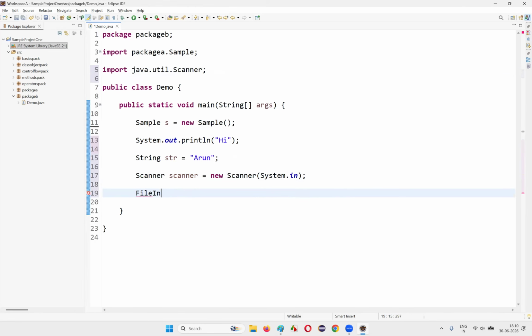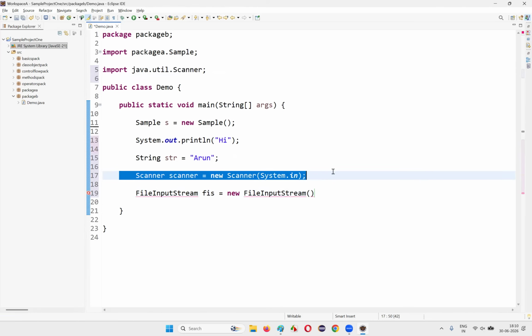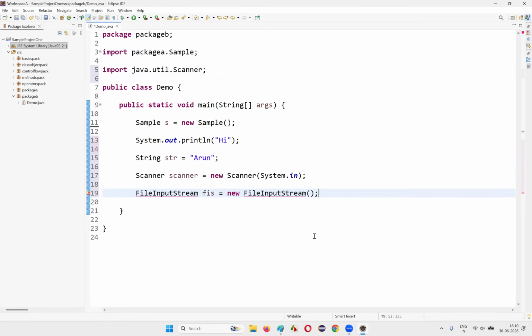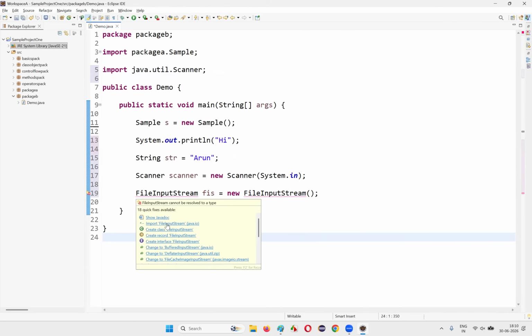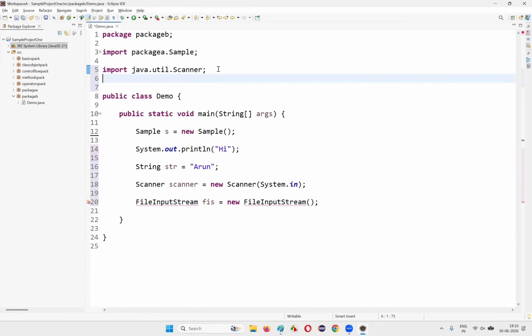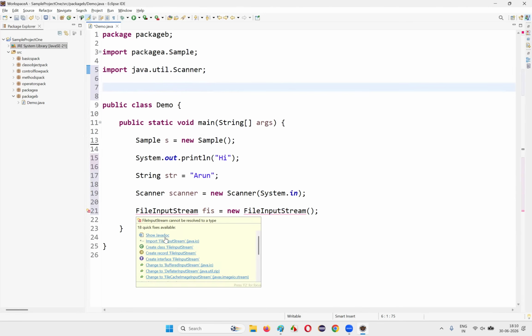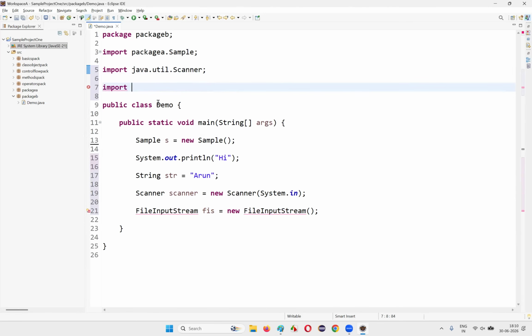Similarly, FileInputStream fis is equal to new FileInputStream. This is another class. All these classes, the Scanner class, the FileInputStream class, I'll be covering in the upcoming sessions. Hold the mouse on this. You see, it's asking me to import this FileInputStream from a different package known as java.io. So here I'll write import. Either I can hover the mouse and simply select this option in the Eclipse IDE, or if you want to learn it manually, you can write java.io.FileInputStream like this.